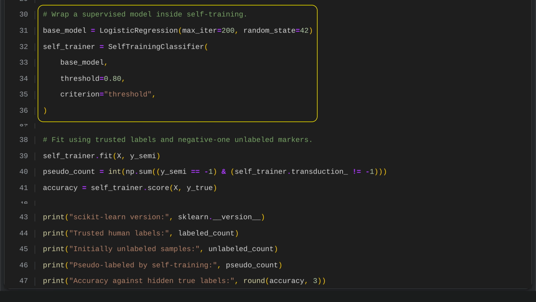A logistic regression model is used as the base learner, with a fixed random state for reproducibility and enough iterations to support training. It is then placed inside a self-training classifier that labels unlabeled samples only when its confidence is at least 80%. This threshold-based approach lets the model gradually learn from high-confidence pseudo-labels and improve over time.